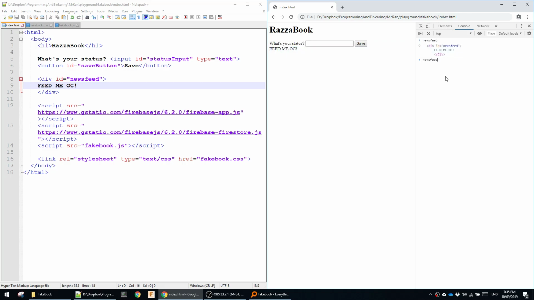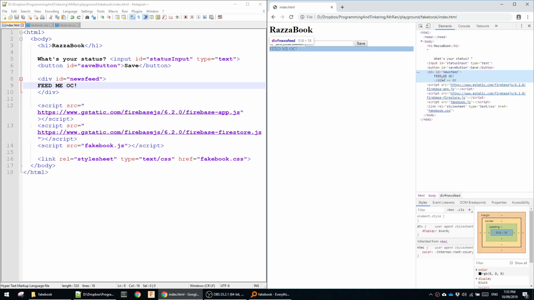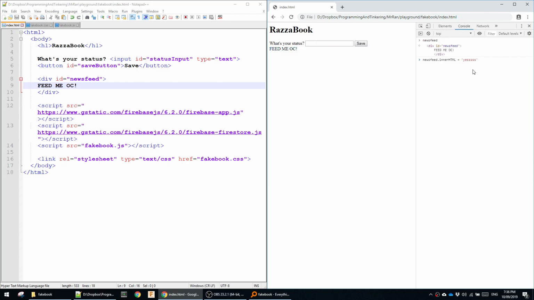I can also set newsfeed.innerHTML to be yes. And that will replace everything inside this div tag. It'll replace the feed me OC. It'll delete that and replace it with yes. And it worked. So you can dynamically change the contents of that element.